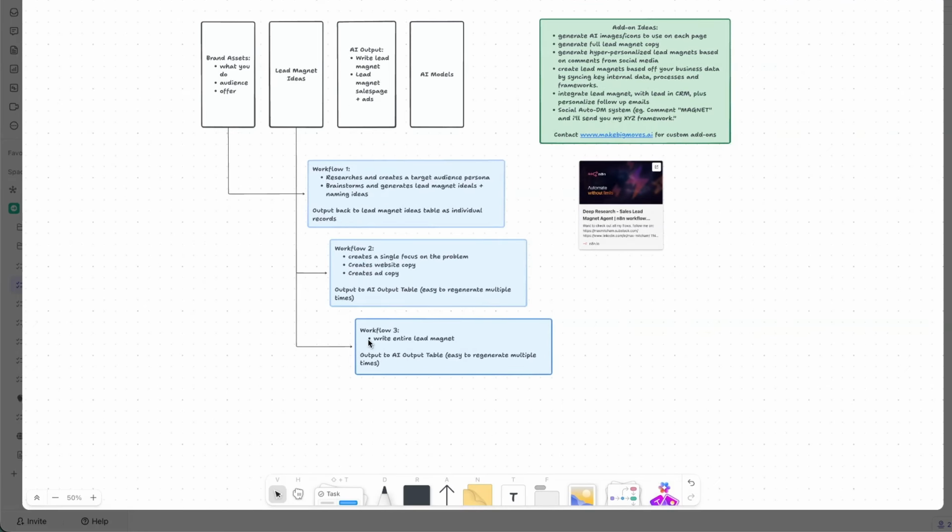And then workflow 3, we will write the entire lead magnet as well. So these workflows 2 and 3 will get generated into the AI output field. The reason why we do that is because if you generate it multiple times, it will all sit under the original lead magnet record. So you can see which records are connected to what ideas.